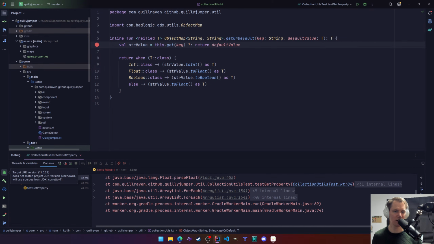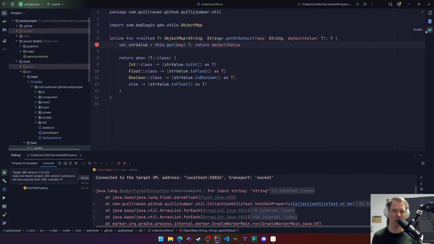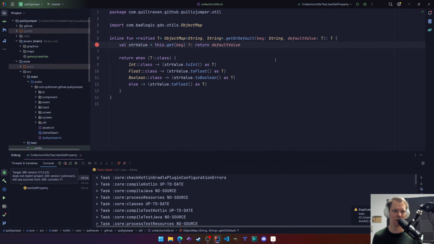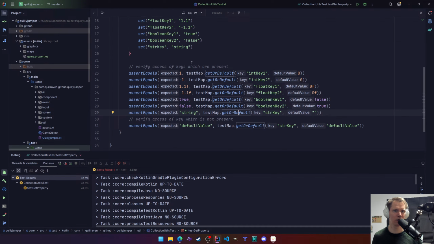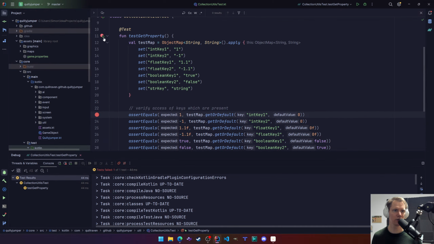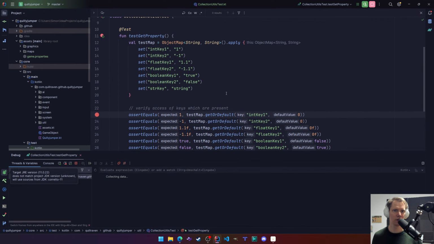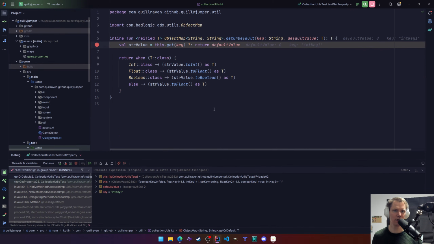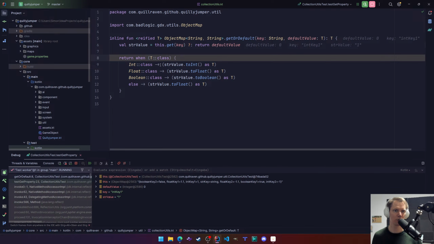What is going wrong? Shouldn't I be part of this method here? It doesn't seem like it. I don't get it. Let's make a breakpoint here and then debug in here. Okay, for whatever reason, we never reached that specific breakpoint.